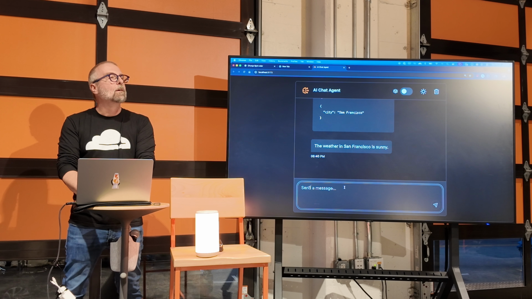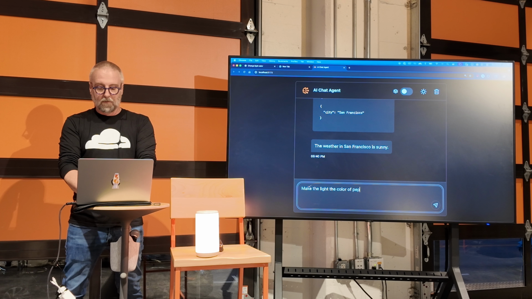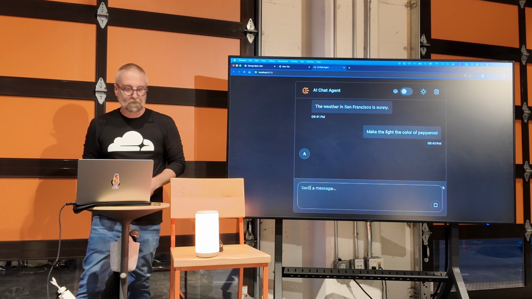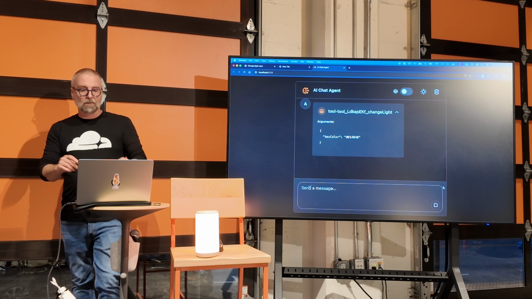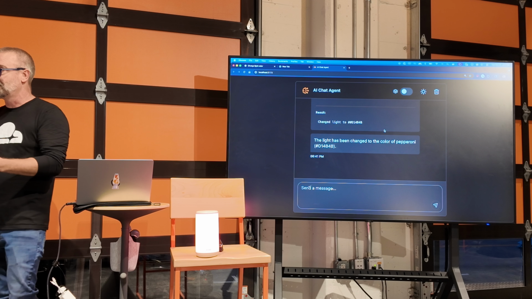But let's see, there's some pizza left. So what? Make the light the color pepperoni. That's what I'm thinking about right now, and I'm gonna spell that right. Pepperoni. That felt right. All right. So hopefully this is going to go. It's going to find it, got the hex color, and it changed the color of the light. So you're able to call tools from within here.